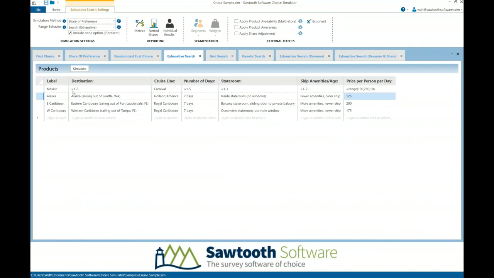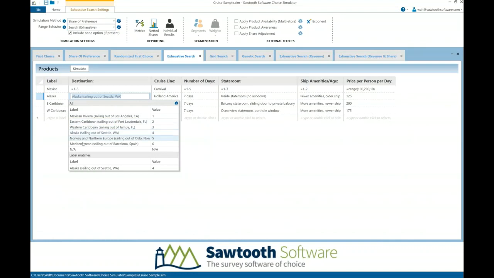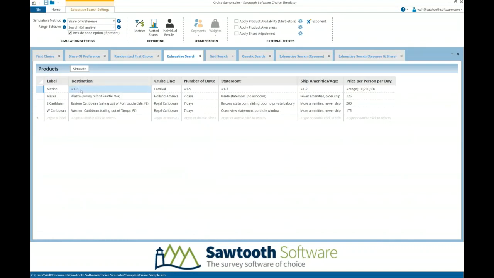So if I want to do a formula, I can just start here with the equals, and I can say I want to try levels 1 through 6. This was a 6th level attribute, as you see here. I have 6 different options, so I can say 1 through 6. I want to try all of these. On number of days, I want to try 1 through 5, all of those, and I want to try all the stateroom options. I want to try all the amenities options.